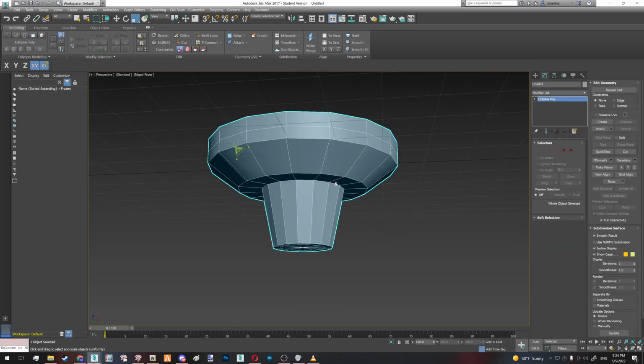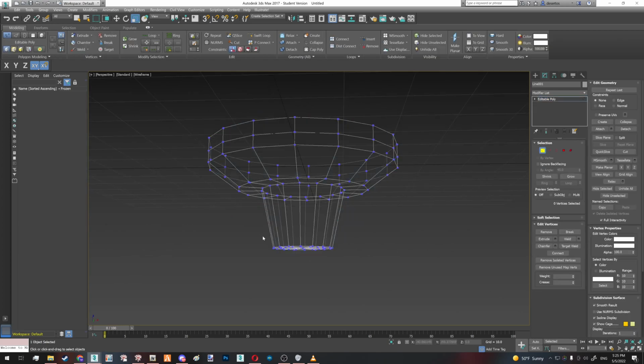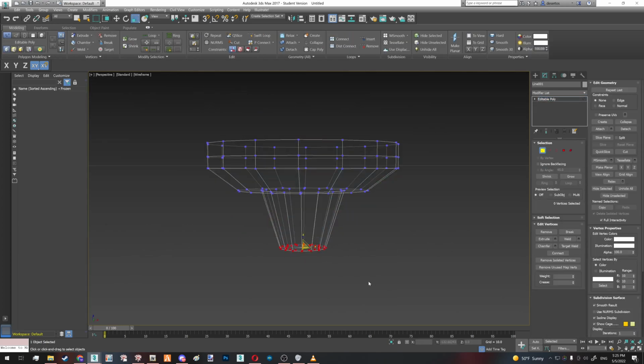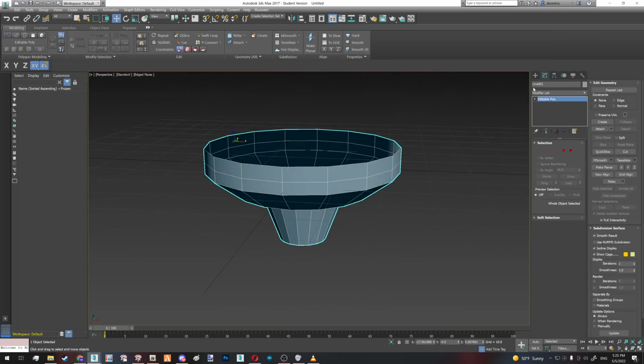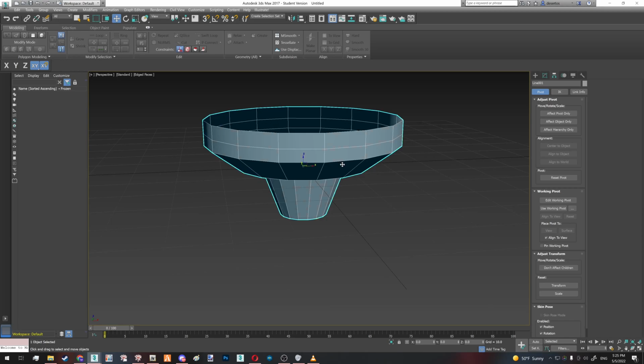Now, after you modeled it or found your model, maybe you downloaded it from the internet and it's completely fine, the next thing you do is match the size. So let's center our pivot point, center our geometry, and match the size to GTA size.